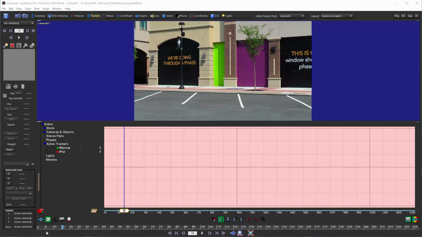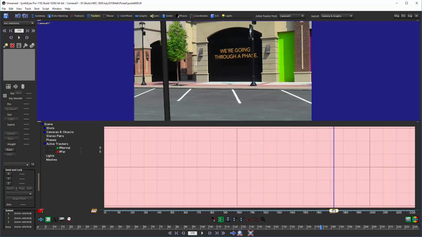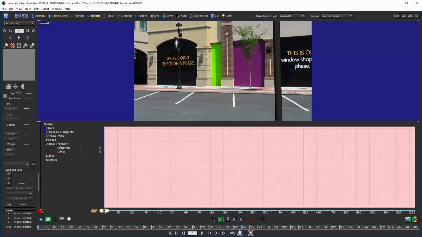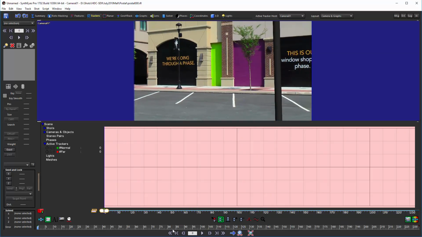In this example, we're going to be using this pretty simple shot, and it does have a bunch of occlusion issues that we're going to deal with. So let's get started.